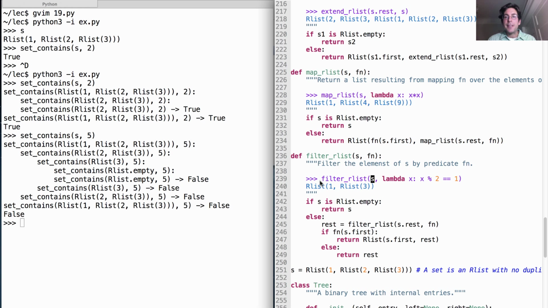So this filtering is a linear time thing, meaning it goes through every element and tests whether the function applied to that element is true or not. Whether or not it's true, we have to recurse on the entire rest of the list, which means that it's a linear time effort.